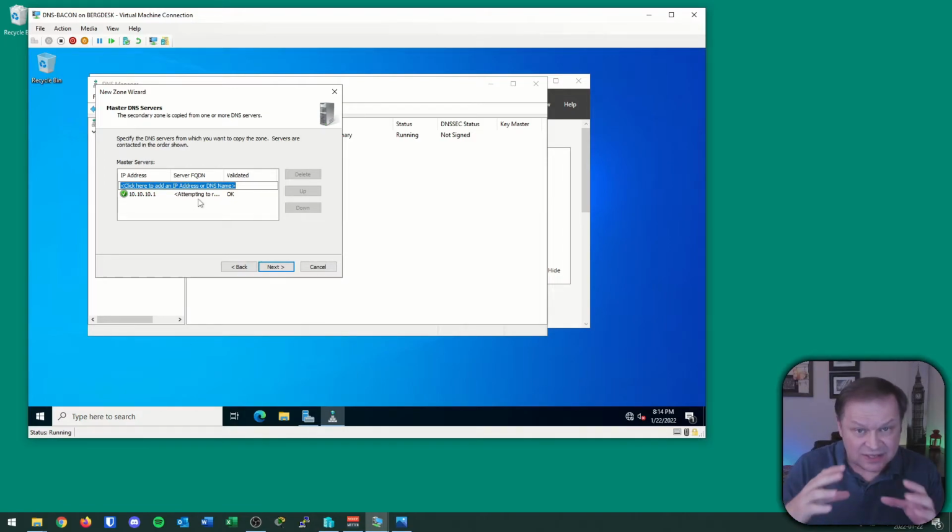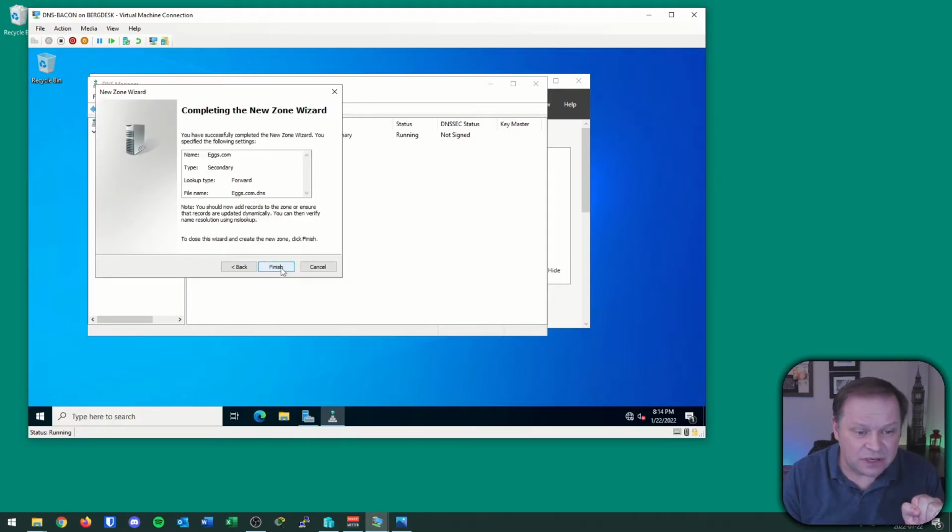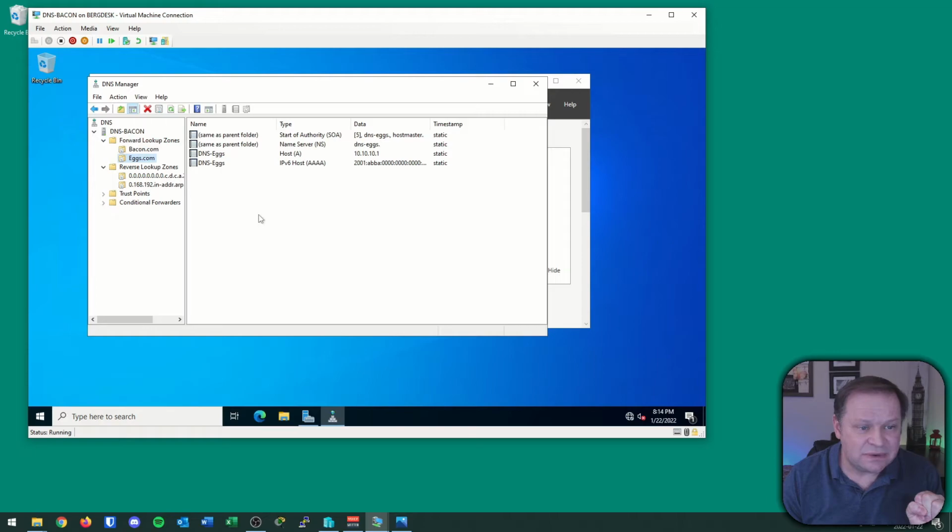Okay. Now, again, it's going to attempt to resolve. It's looking at its own DNS records to say, do I actually know the name of the server that lives at 10.10.10.1? It's going to say no. That makes sense because it's not part of the Bacon environment. I'm okay with that unable to resolve. I'm going to click next, and I'm going to hit finish, and let's see what happens here.